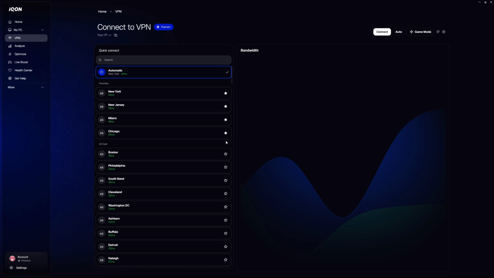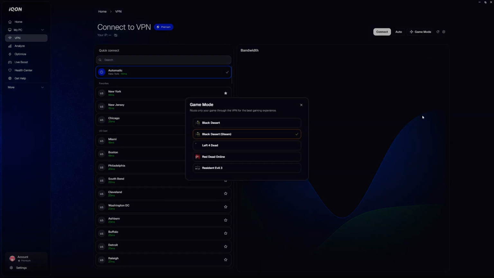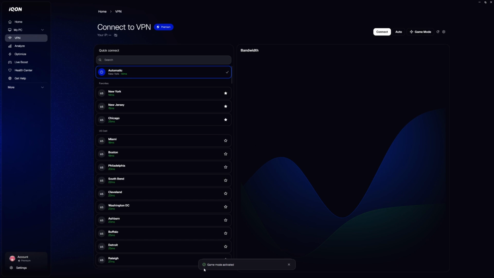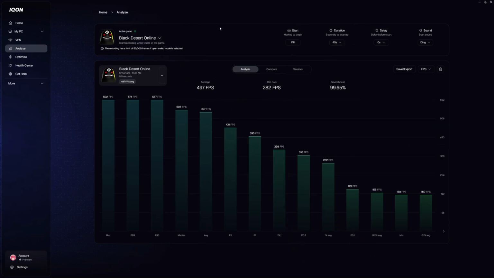Across the top, you'll find the main controls. From here, you can quickly connect or disconnect, switch back to automatic mode, refresh server latency, or access the VPN settings. One feature I'd like to highlight is the game mode. Game mode automatically configures split tunneling so that only the selected game is routed through the VPN, while everything else on your PC continues using your normal internet connection. For supported games, IQON will even recommend the best VPN server locations based on that game's infrastructure, making setup incredibly simple.